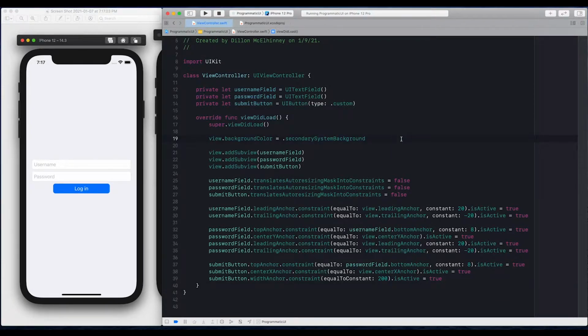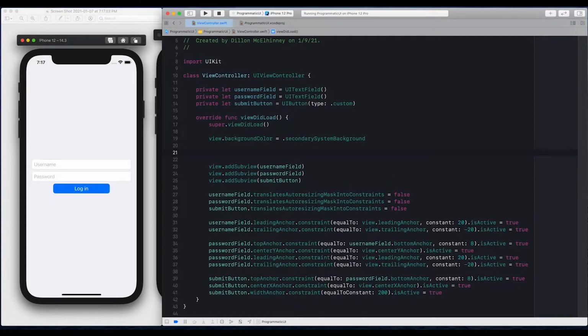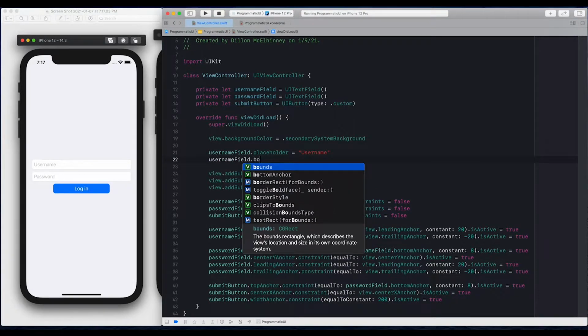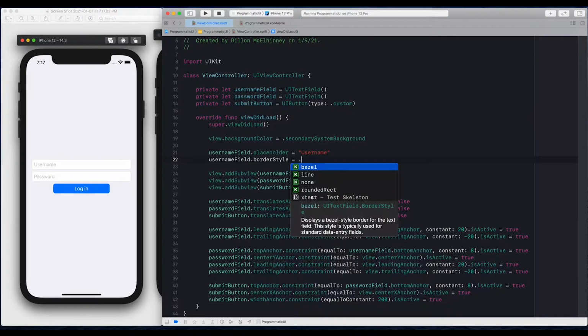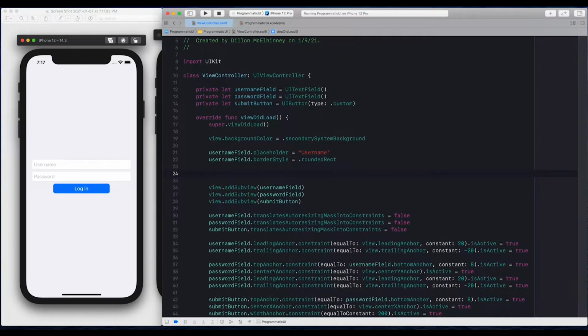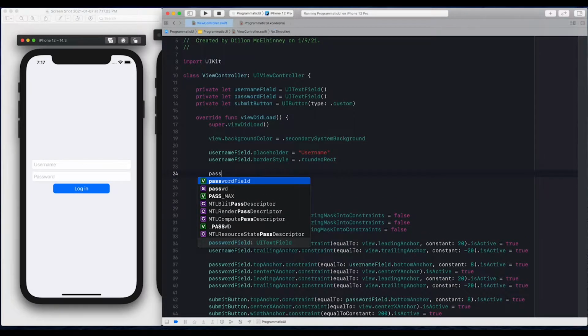We actually need to put stuff in there so we can see it. So we're going to add a placeholder for the username. And we're going to set the border style to rounded rect. We're going to do the same thing for the password field.